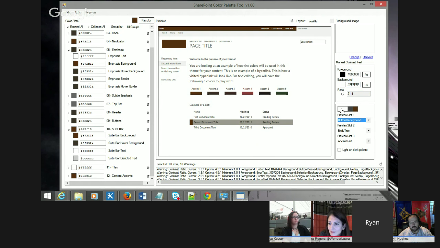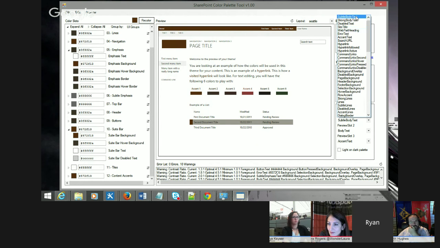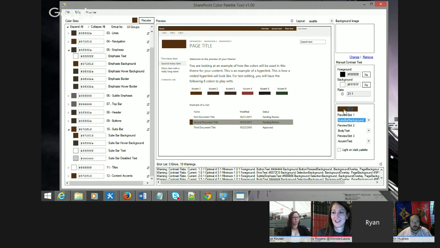So maybe we want, say, let's do the suite bar. Wow, they're not even in any kind of order in there. They're not. It's super annoying. It's a free tool. Suite bar background. There we go. Suite bar background. So now it's very brown, very obvious to see. You know, if we upload this and go ahead and apply that, it'll be very obvious.